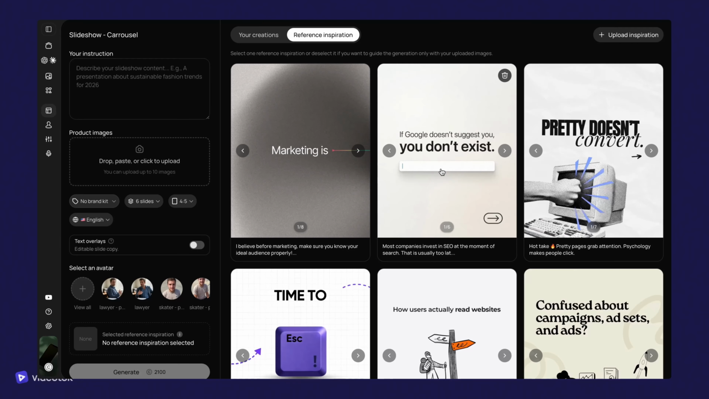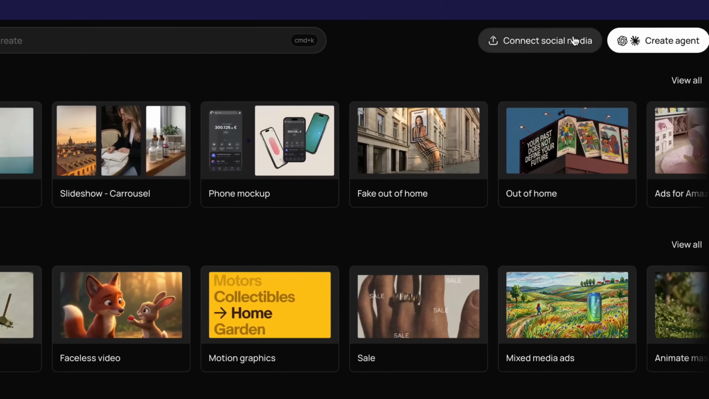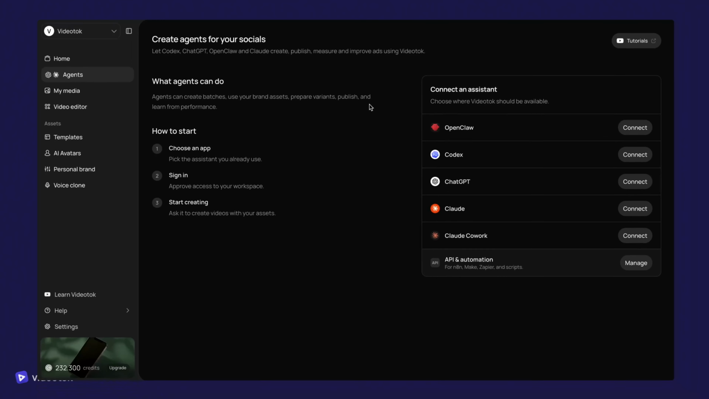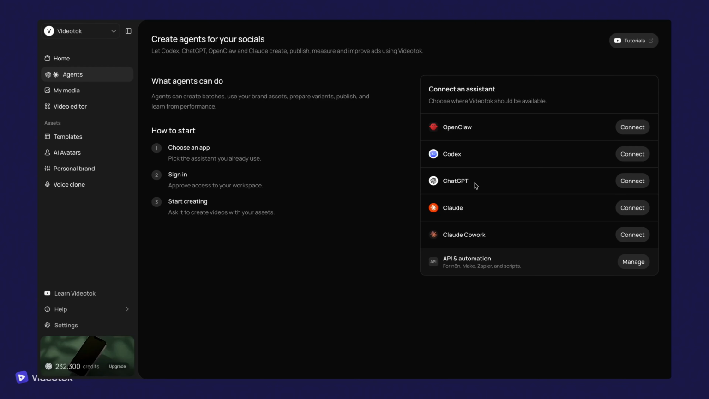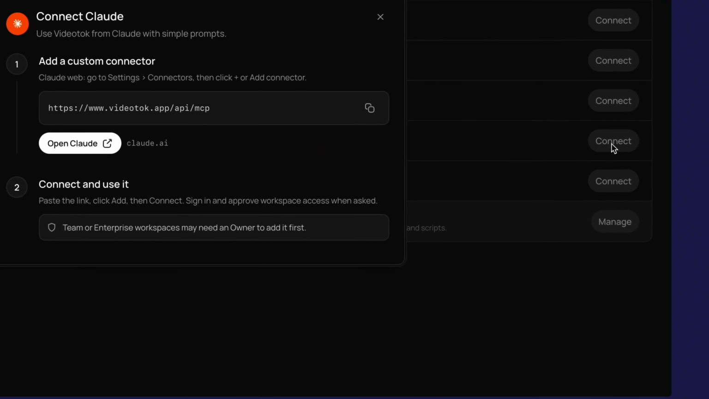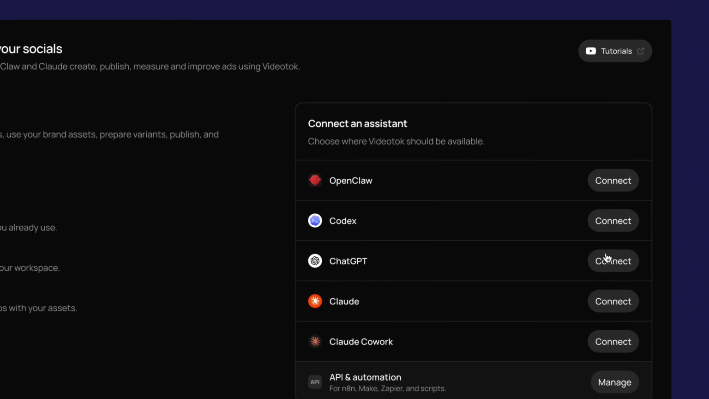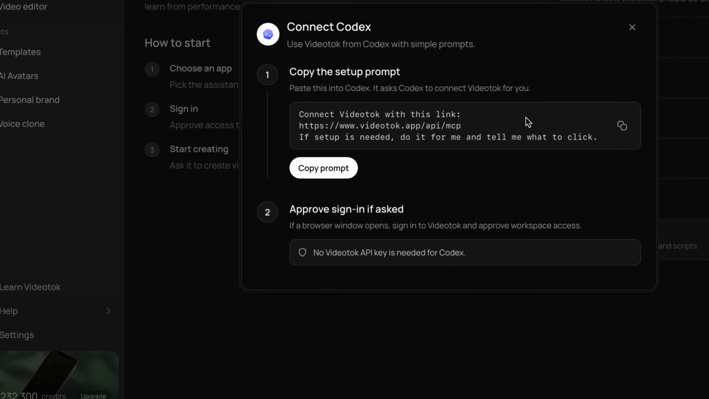To create the content with Claude and Codex, you can go to create agent, or also in the sidebar to the agent section. And here we have different ways to connect it. We can use OpenClaude, Codex, ChatGPT, Claude, and Claude Cowork also. So we can click on Claude and follow these instructions that Videotok is offering us here, and it will be super easy to connect. Same with ChatGPT, same with Codex. We just have to follow these steps 1, 2, and it will be already connected to our personal account.